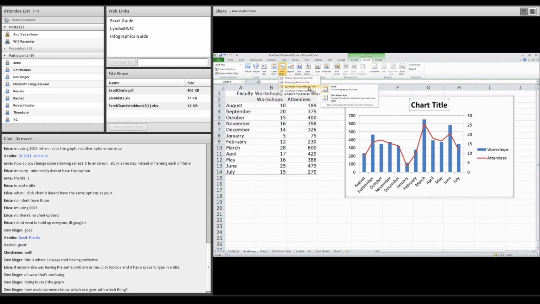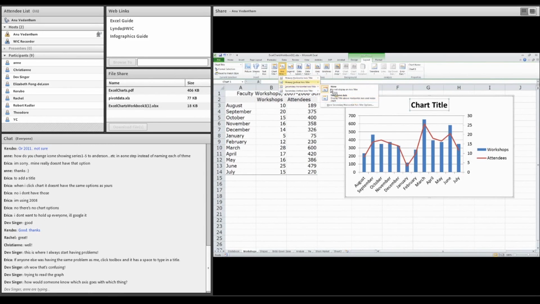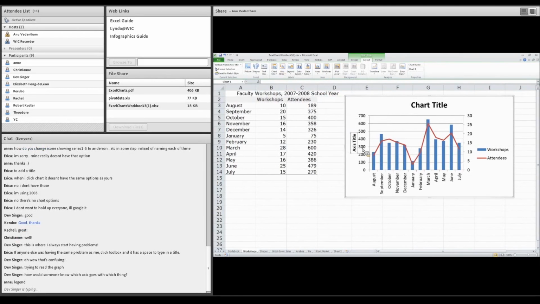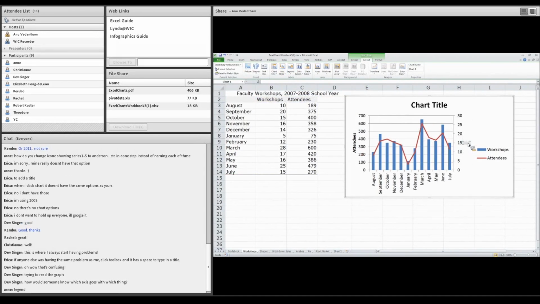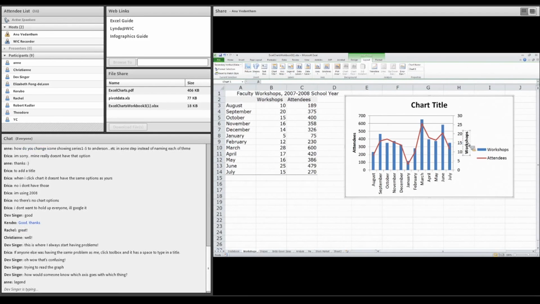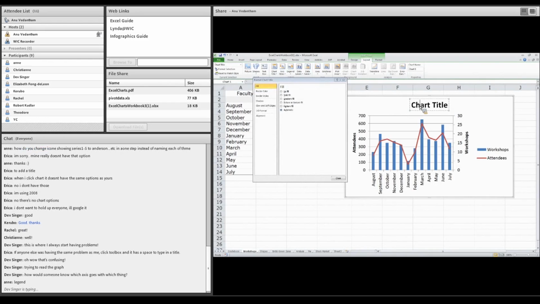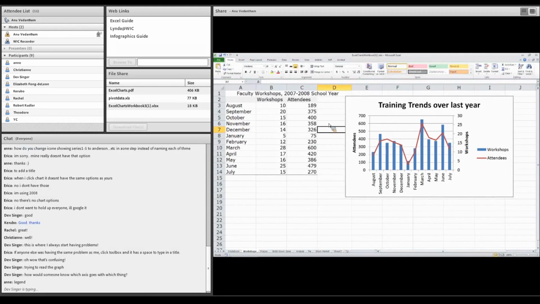So since I have two axes, I really should have two different titles for them. So here's my vertical title here. And I'm going to edit this to say attendees. And then my second vertical axis, which is my secondary vertical axis, that's actually going to be my workshops. So now it's a lot clearer. So I can change my training trends. So over last year, here are my training trends, and I have workshops on one axis and attendees on the other. Okay. Oh, Deb, does that help you understand which axis goes with which thing?